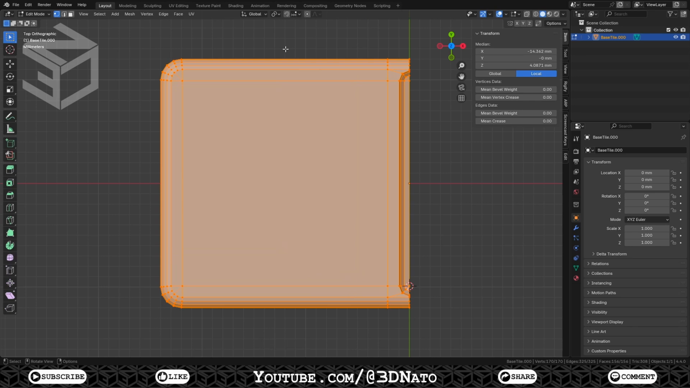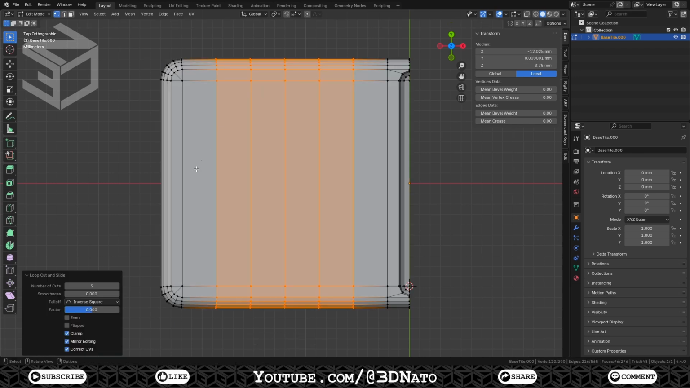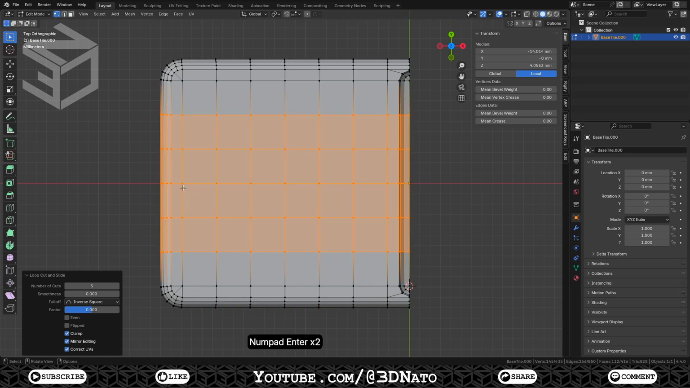As I said in a dice modeling video, we're going to need a 6x6 grid to be able to create round dots with 8 vertices. To do that, just create 5 loop cuts horizontally and 5 vertically inside the dot square. Press Ctrl+R to create a loop cut, press 5 to create 5 loop cuts, and enter 2 times to confirm. Press Ctrl+R to create a loop cut, press 5 to create 5 loop cuts, and enter 2 times to confirm.